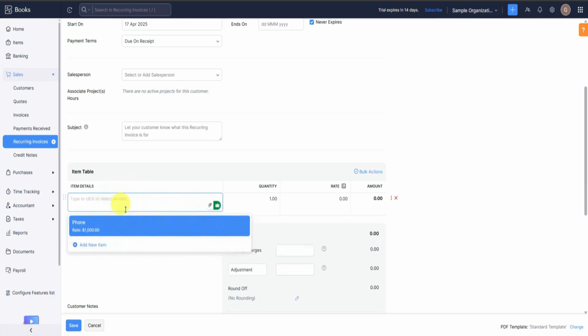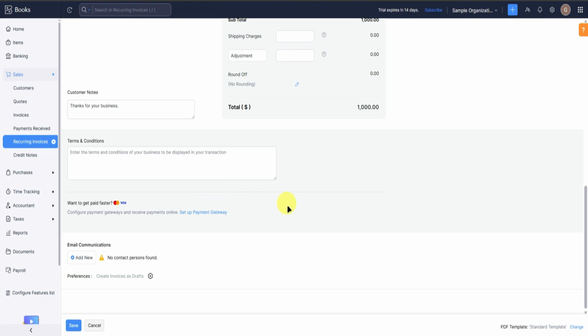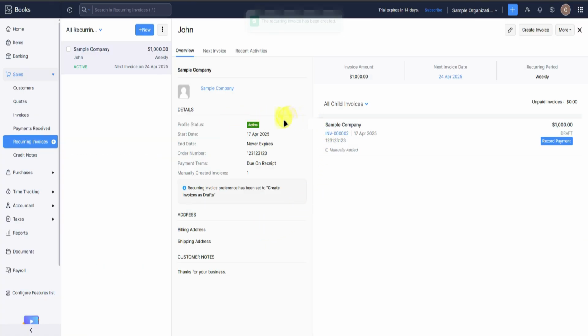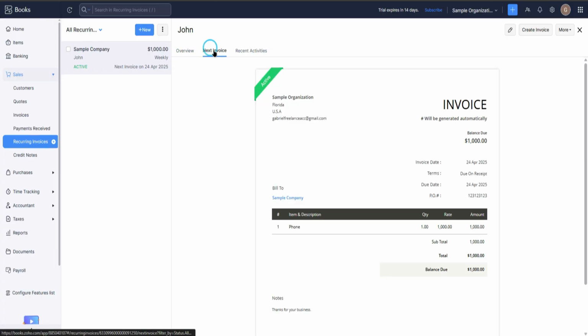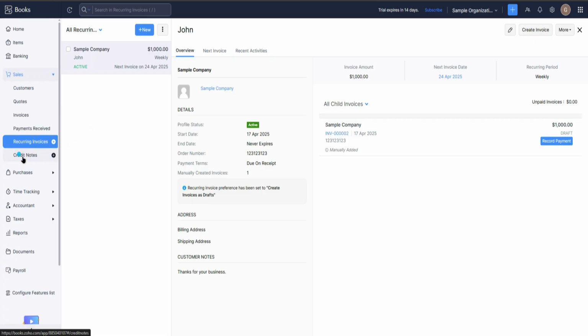Then from here you can add again the items. So again, I'll just use the phone as an example, and then just fill in the other details right here. And then once you're done, just simply click on save. And then there you go. So this is what the recurring invoice will look like. So in here we have an overview, and this is what the invoice will look like, and the recent activities for this invoice. So yeah.